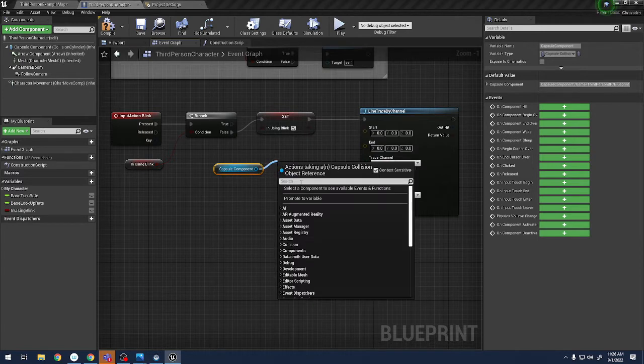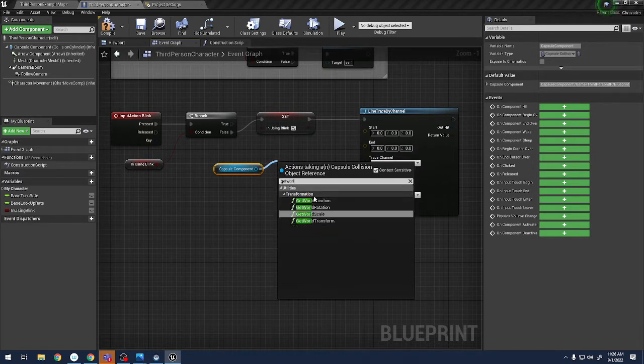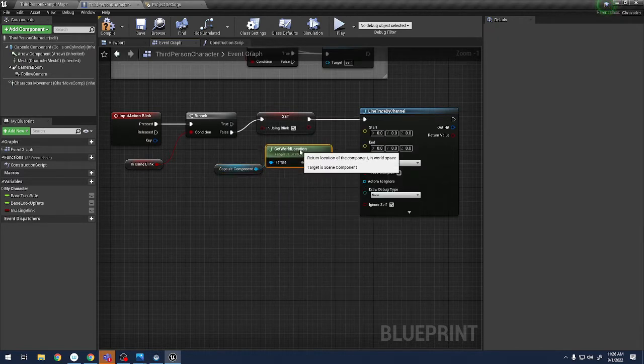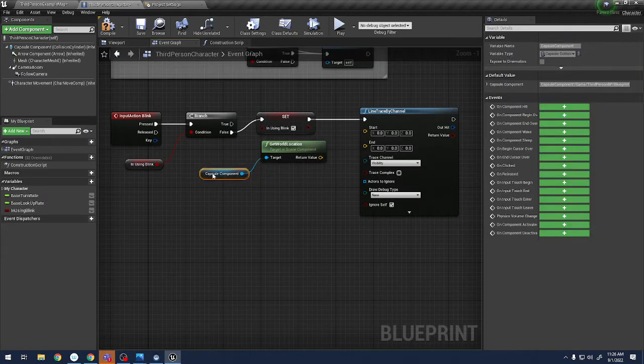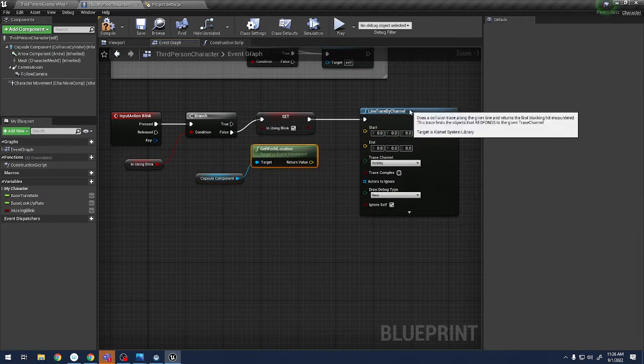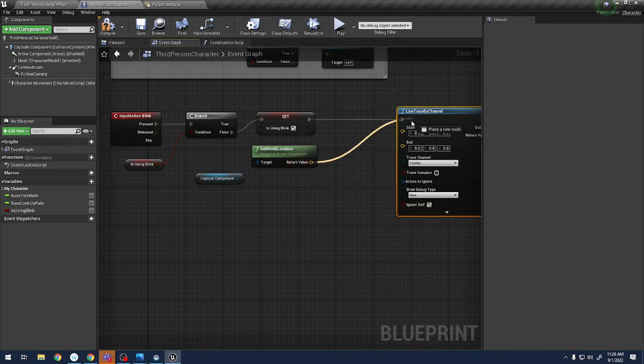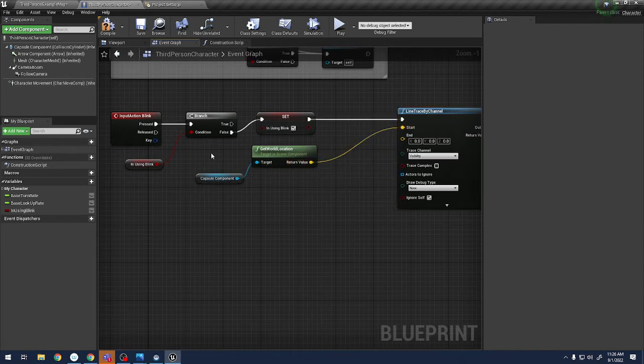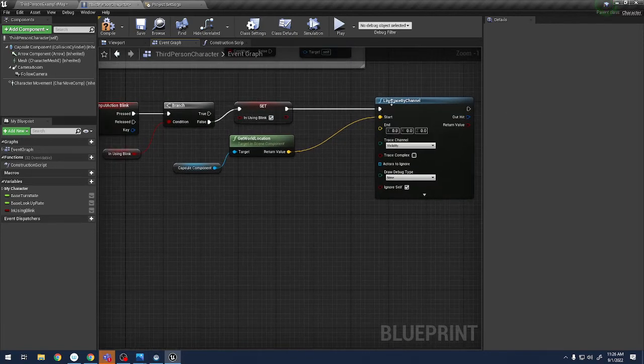We're going to pull this up and we're going to put get world location. And that is going to be your start value. So now, whenever you press the button, it checks if you're blinking. If you're not blinking, it lets you blink. And it will start your line trace where you are, because it is getting the world location from your capsule. That's the start point.